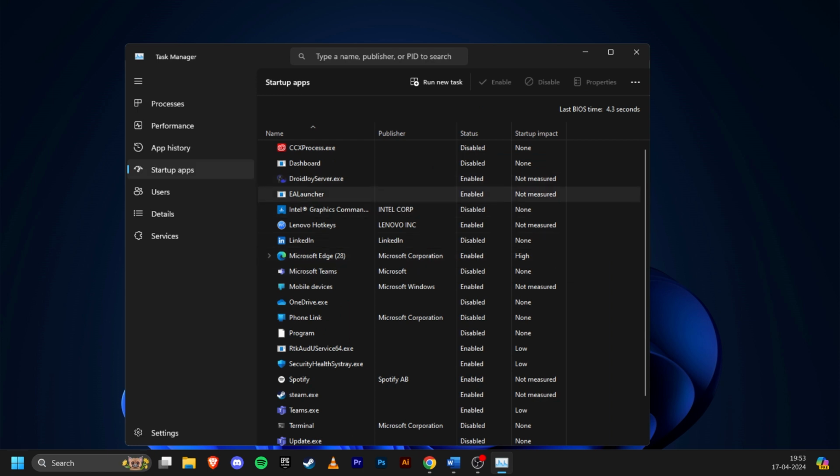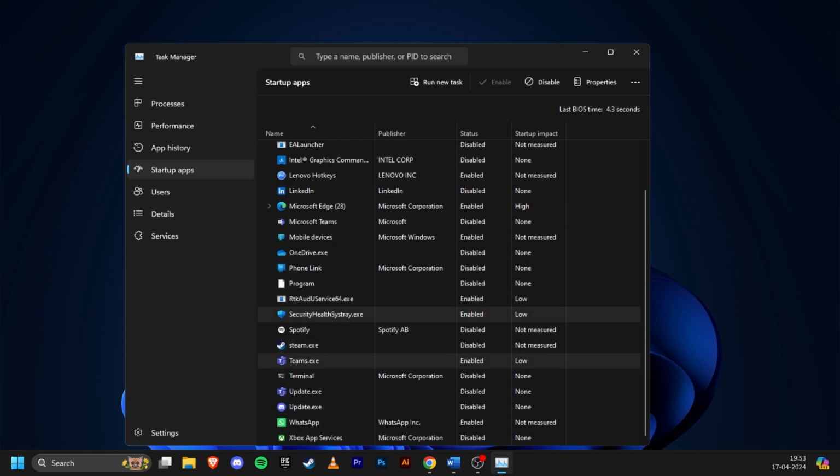Go through the list and look at the apps that you don't need when you start your PC up. Disabling these apps won't uninstall them but rather would stop them from opening up when you start your PC. Just right click on those apps and click disable. You can also click on those apps and go on the top right corner and click disable.